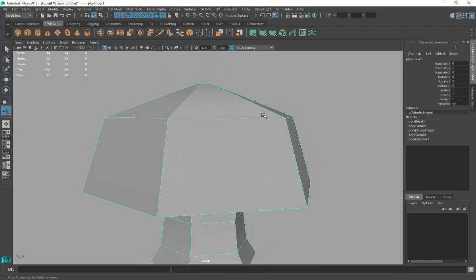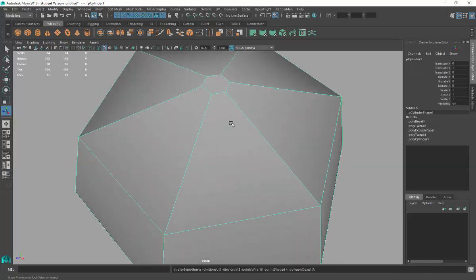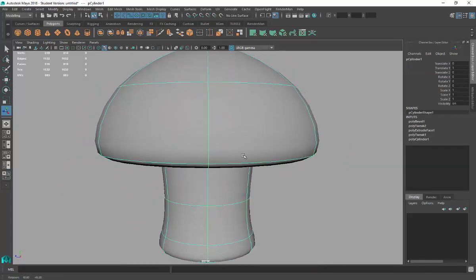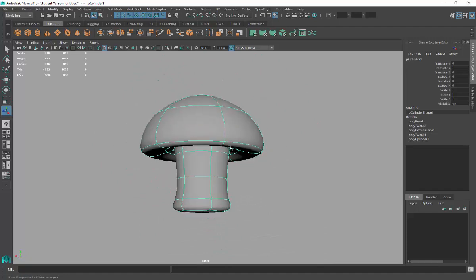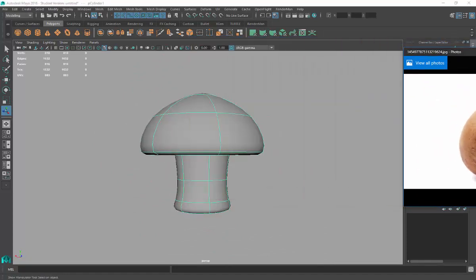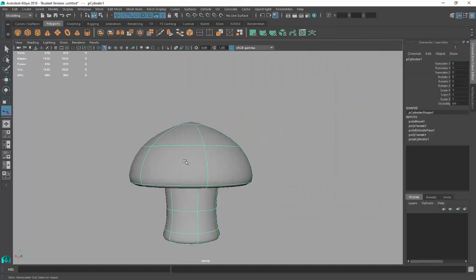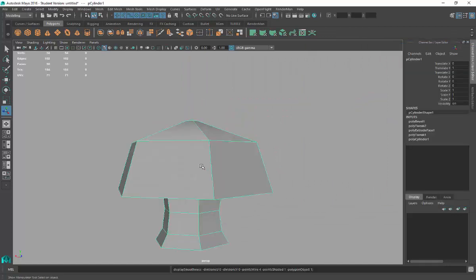Okay, now to test out how this is starting to look, if we use the number 3 button, we'll go into a smooth mode, and I can see that it's starting to look something like it, but I probably need to add a few more divisions. So go back to 1.